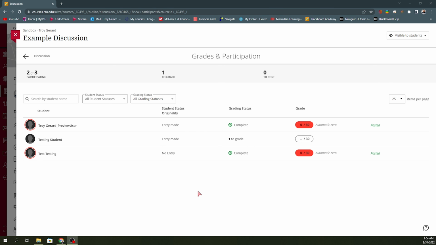Going back to the previous page, you can see this grade and participant page that it does have a student status, originality status on their actual discussion. We have 2 people that have made entries. It's telling us that entry was made. I have 1 person that no entry was made at all. It doesn't mean that they went in and participated in that.